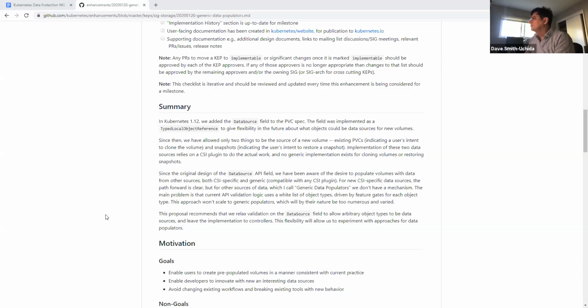One, the thing that currently looks at that field is the external provisioner sidecar that we all ship with our CSI drivers. That code, if the field is empty, asks the CSI driver to create an empty volume, as one would expect. And if it refers to a volume or a snapshot, it requests a clone of that volume or snapshot, respectively. Fortunately, if you put something in there that is not one of those two things, the sidecar looks at it and says, I don't know what that is, and it just doesn't do anything.